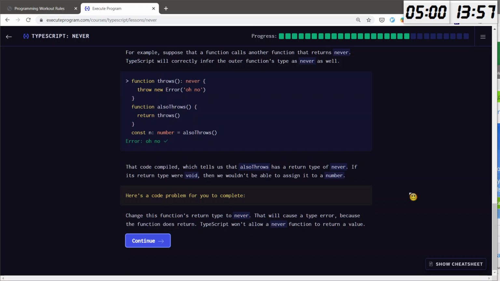Change this function return type to never. That will cause a type error because the function does return. TypeScript won't allow a never function to return a value.